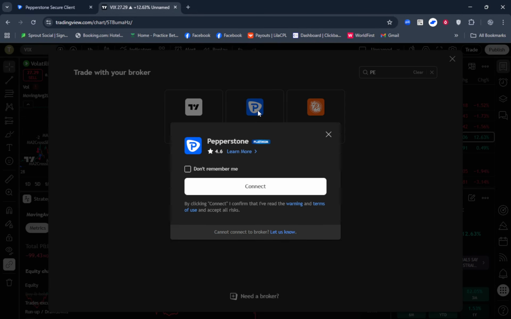When you see the Pepperstone logo, click Connect. If Pepperstone doesn't appear, double-check that you're on the main Tradingview site and that your region supports this integration. Keeping your browser and Tradingview up to date can also help the panel populate correctly.